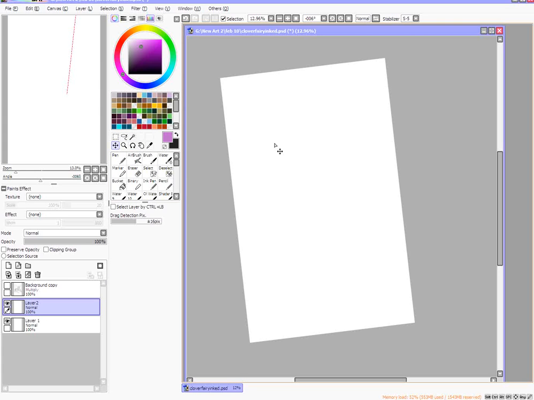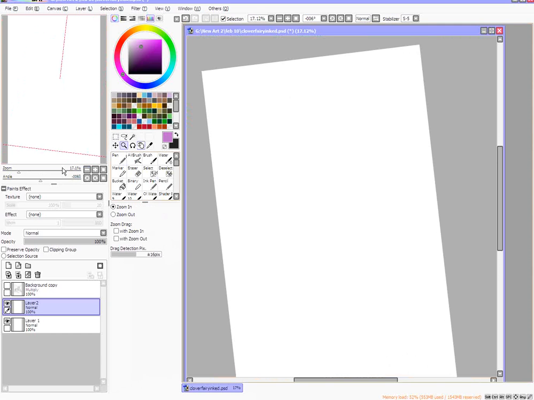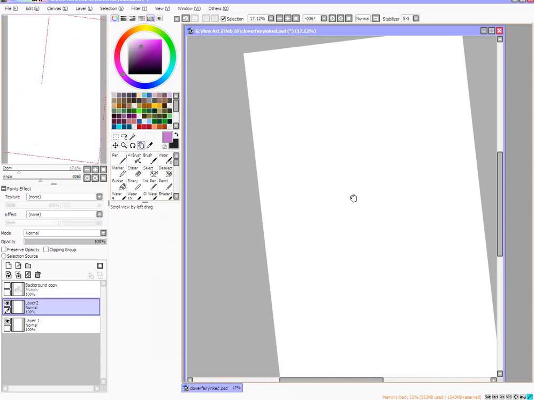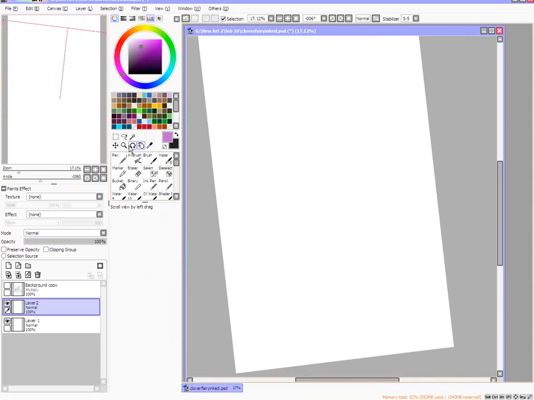This is to move things around. Of course, then there's the magnifying glass, make it bigger, smaller. The grab tool helps you move things around on your canvas, or at least move the canvas around. That's an eyedropper, so you can sample things.